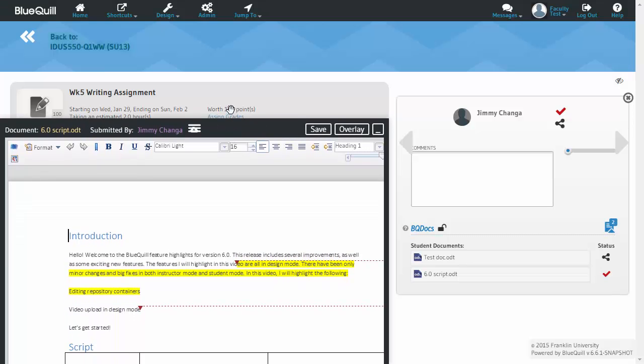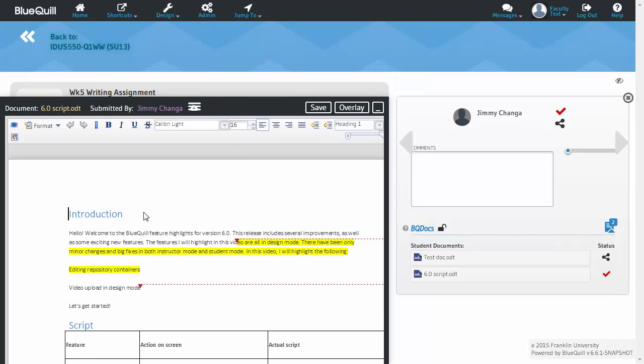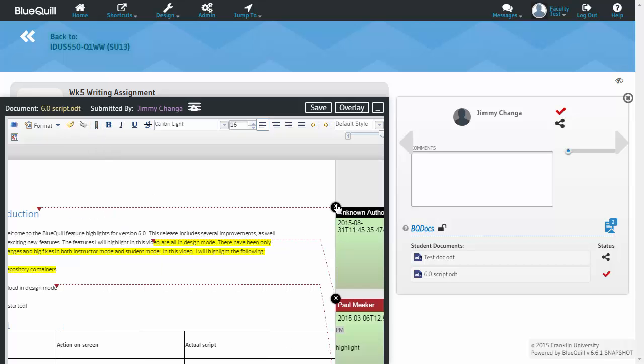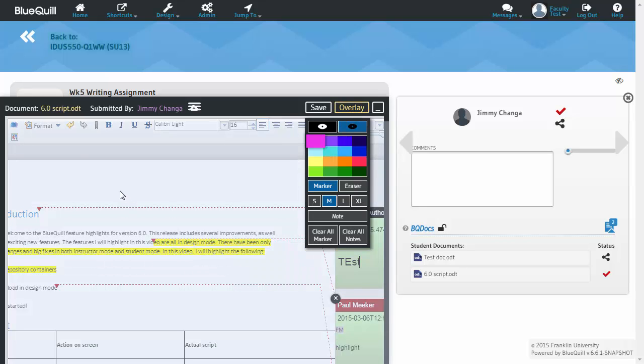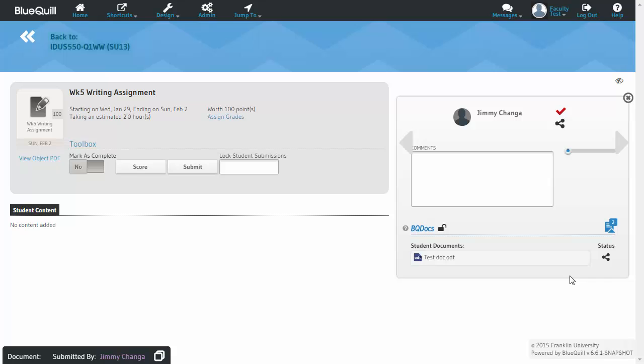I can give a student feedback on the document in multiple ways. I can annotate, edit the document, or click an overlay and draw on the document and add notes. I can then share this feedback with the student by clicking the share icon. Please click on the URL in the description of this video for more information on how instructors can use BQ Docs.